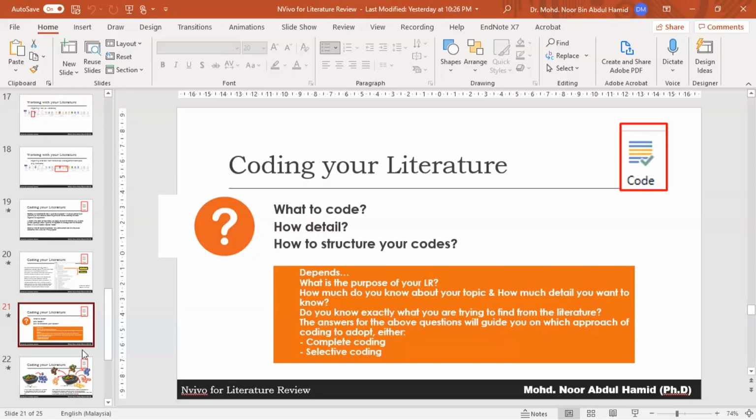And then, do you know exactly what you are trying to find from your literature? If you know exactly what you want to find, it is easier to go straight into your literature, look at your articles, find where the thing that you want to find is located, and then just quote that section. If you know already. If not, maybe you have to do some exploration, quote everything that you think is important for now. Later on, it might become unimportant for you. That is okay. So the answers to all these questions will guide you on which approach of coding you adopt.